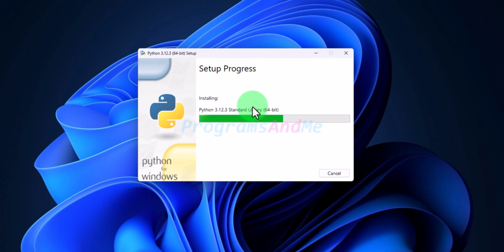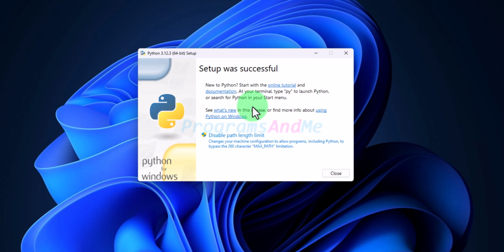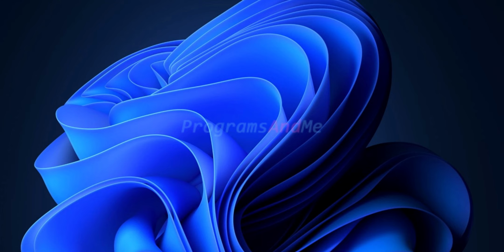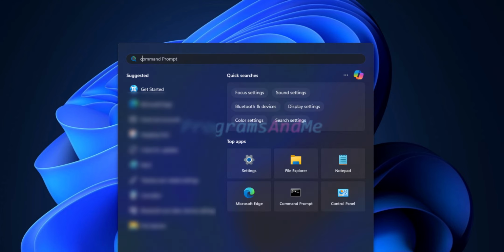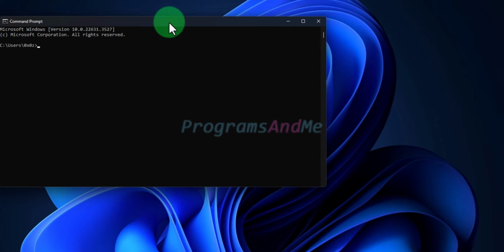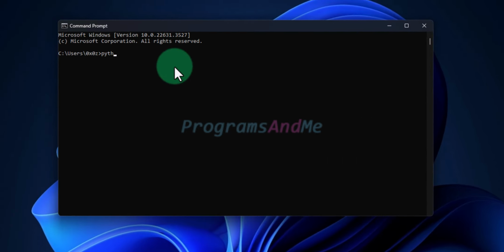Setup progress. Setup was successful. So we are done with the downloading and installation process. Now we can close this, and if you want to see, now if I open the command prompt and type python --version, it shows Python 3.12.3.